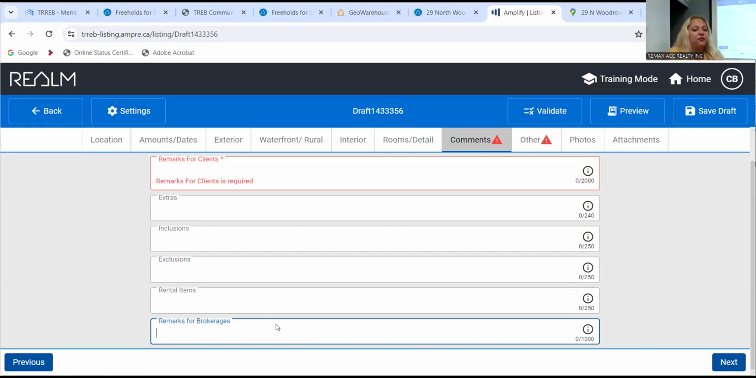And then the remarks for brokerages. So what is this? This is remarks that only us can see, agent to agent, when we put it online. The public can't see it. So this is how we're going to communicate to other agents. Dog on property, don't let the cat out, lockbox, no showings after 9, tenanted property, I don't know, whatever else you want to put on here. If you have a bid date or whatever you want to put.